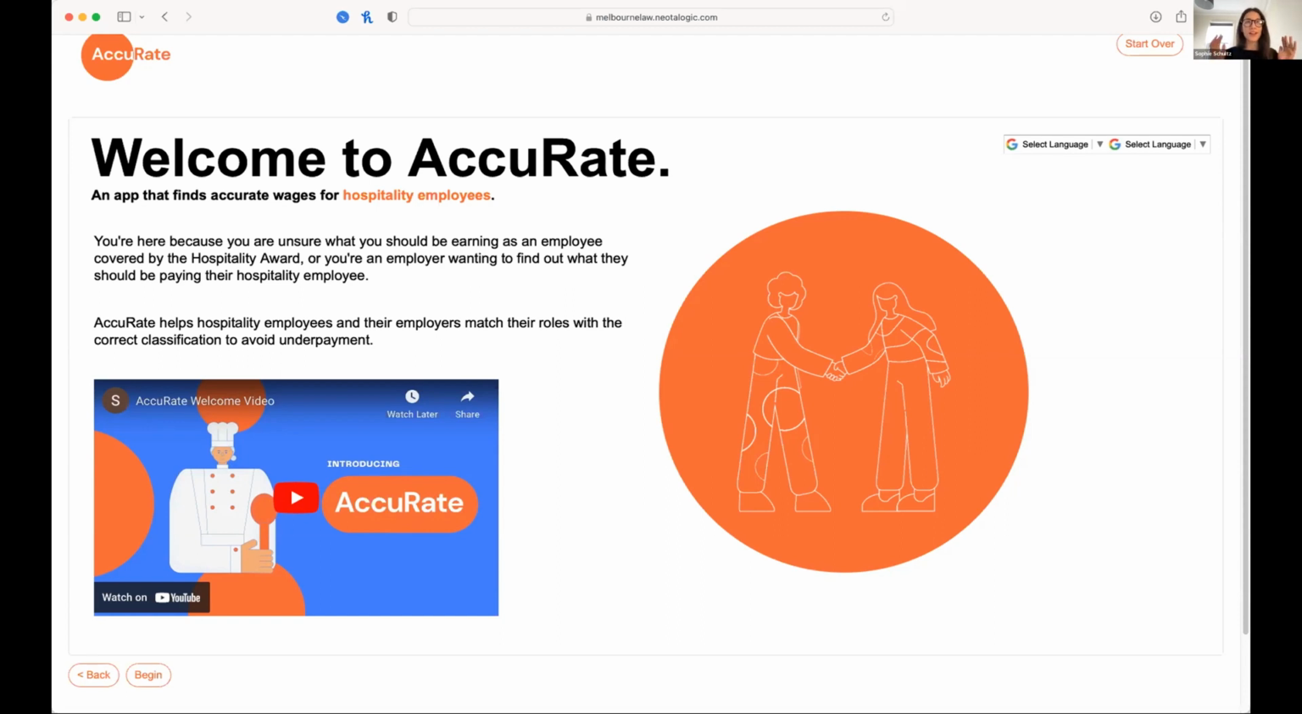Because within hospitality alone, there are 61 categories. And if you had the legislation in front of you, that is pages and pages and pages to go through of particular duties. So we just wanted to reduce the legwork and make an interactive app where people could enter their duties and work out what they're entitled to be paid.